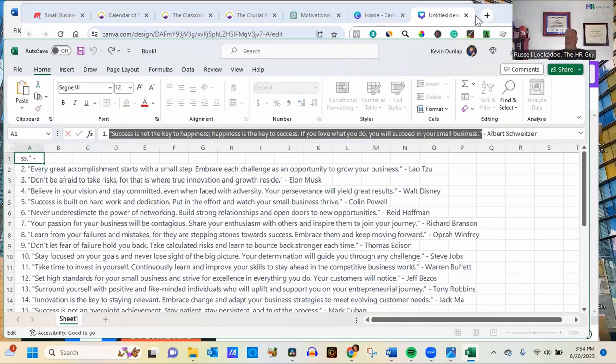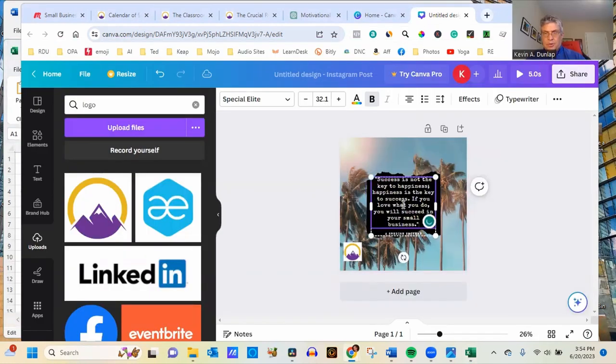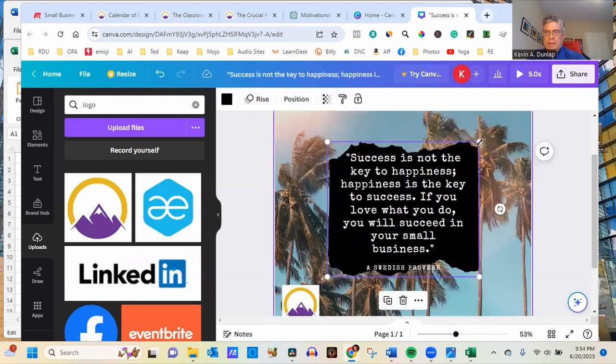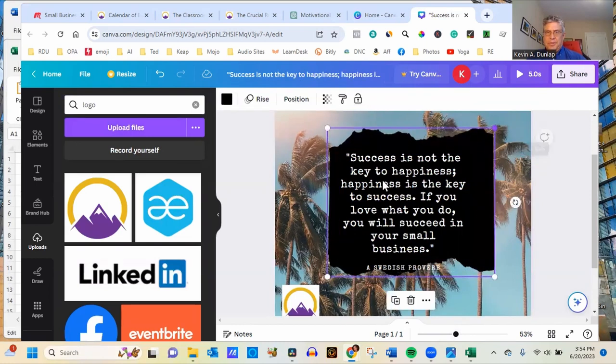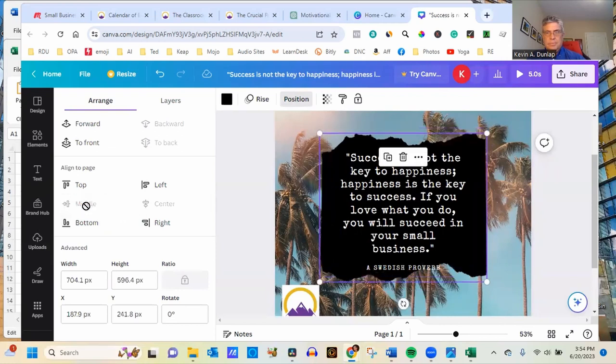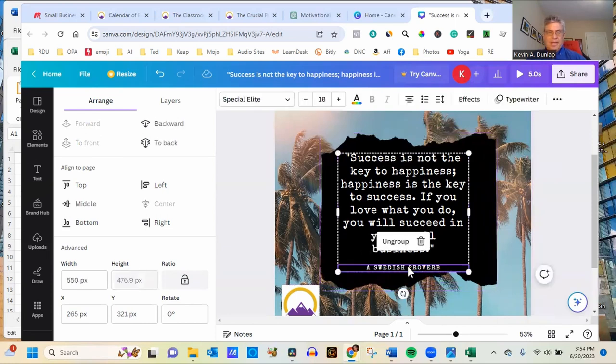Control C. Control A. Control V. So that one's a little bit of a bigger one. Let's zoom in so we can see it a little bit better. So the black box, I'm going to make a little bit bigger. I'm going to go ahead and center it. Oops, center it. And then I'm going to make it a little bit bigger so I can get the Swedish proverb in there.